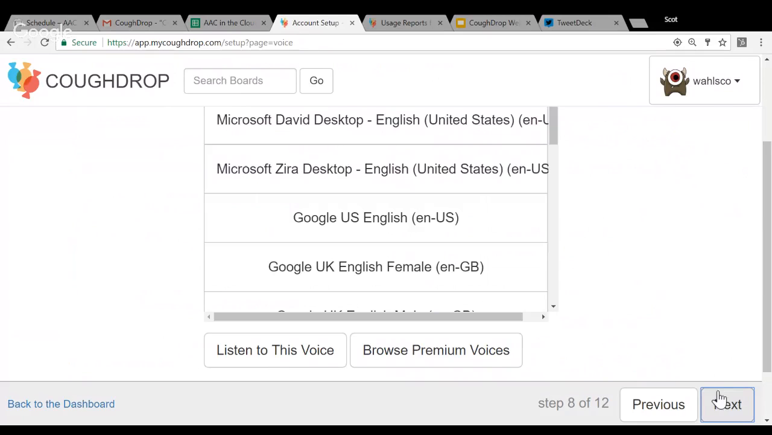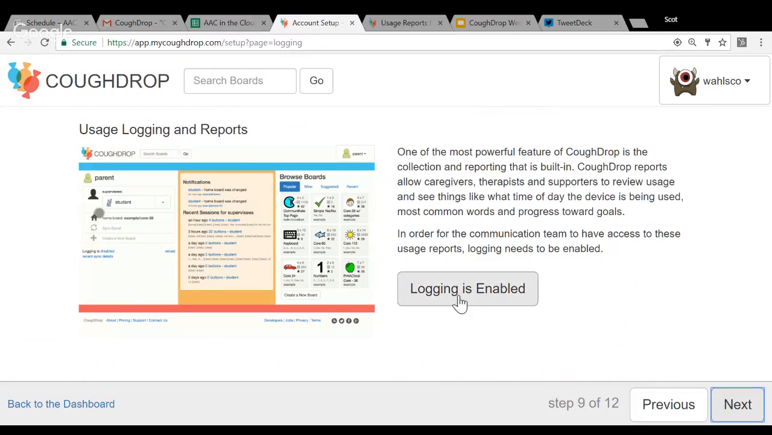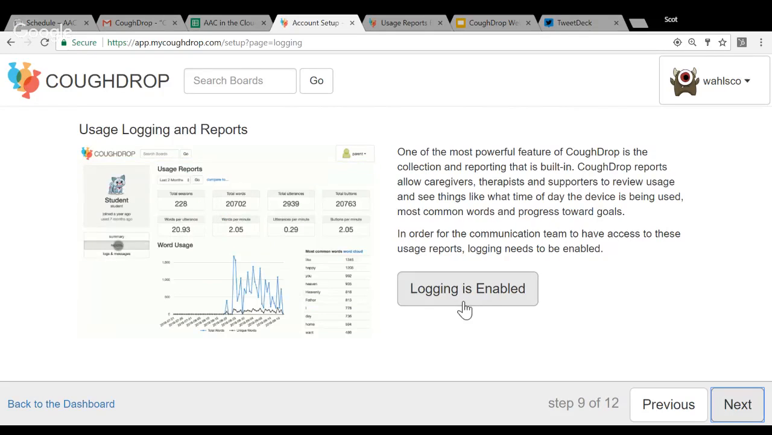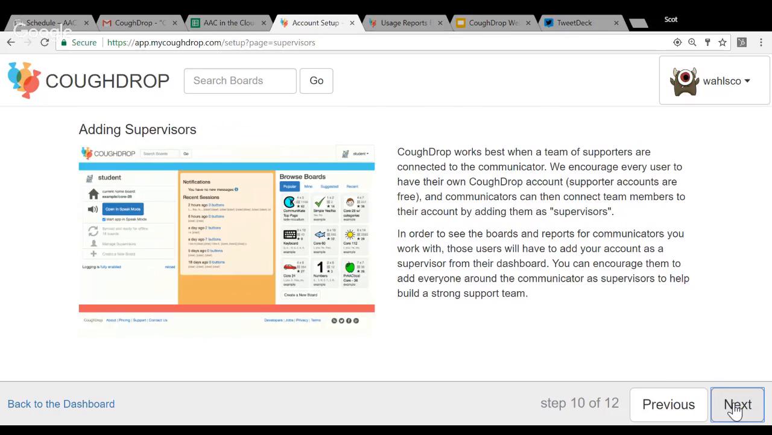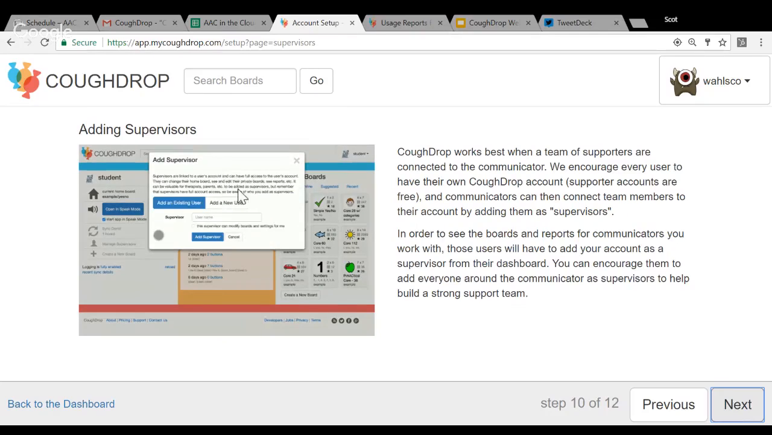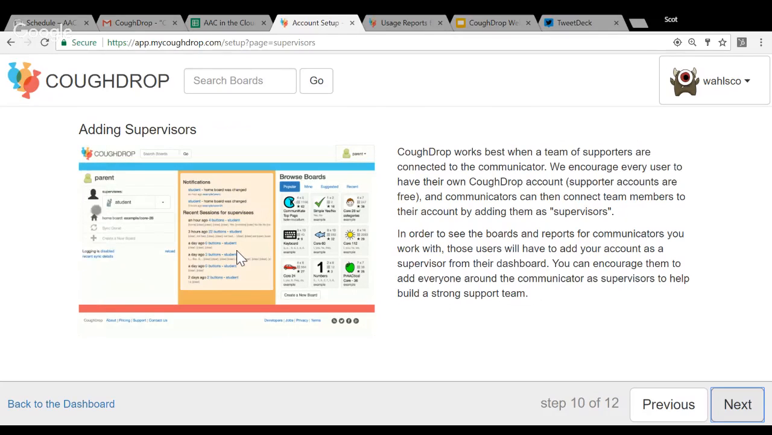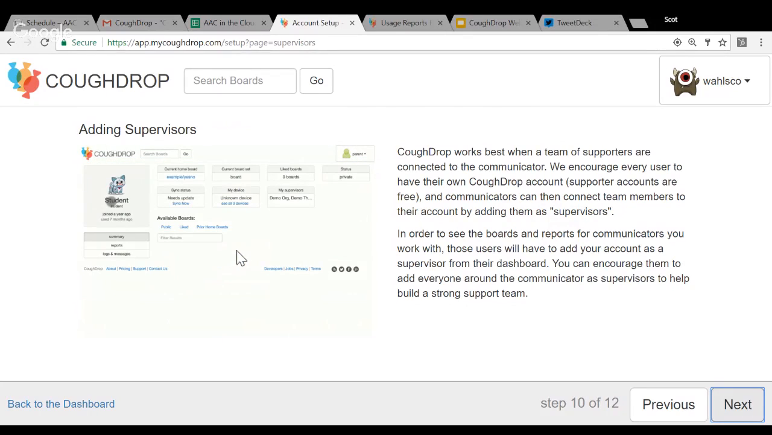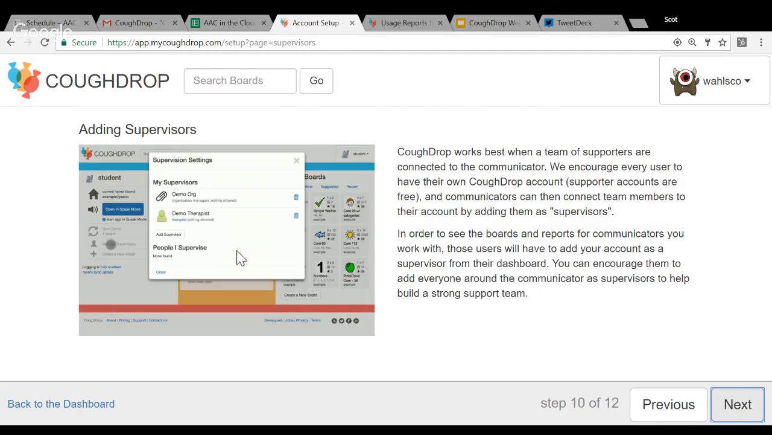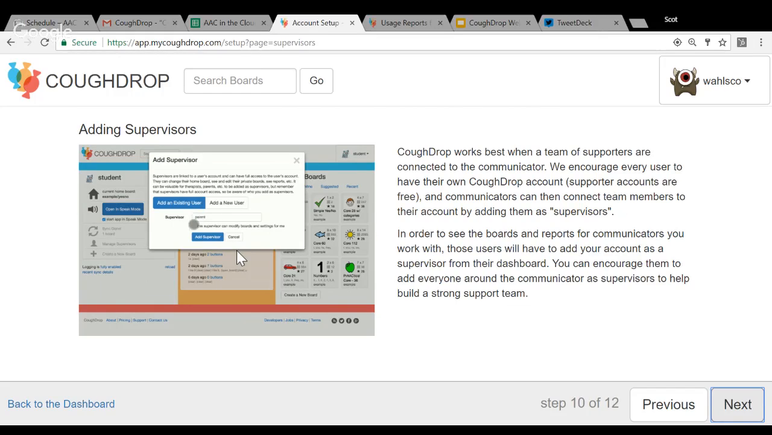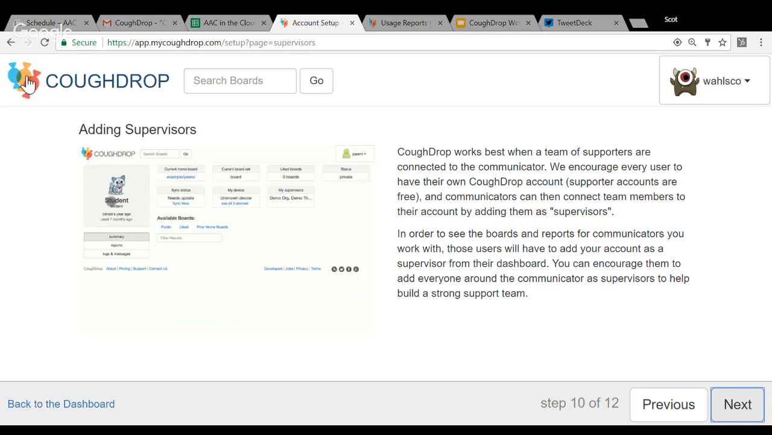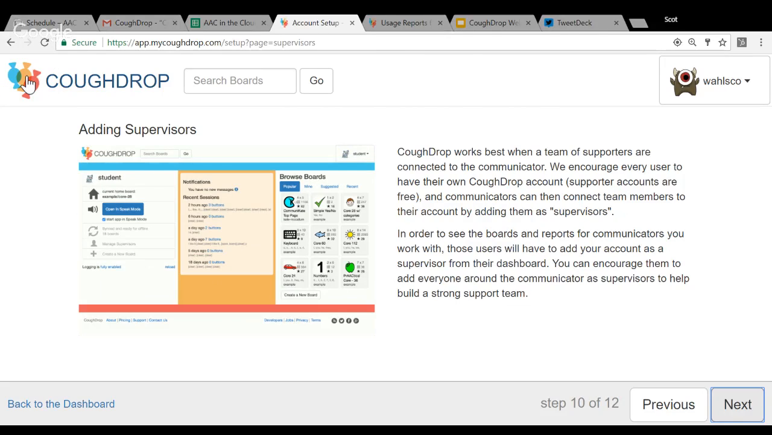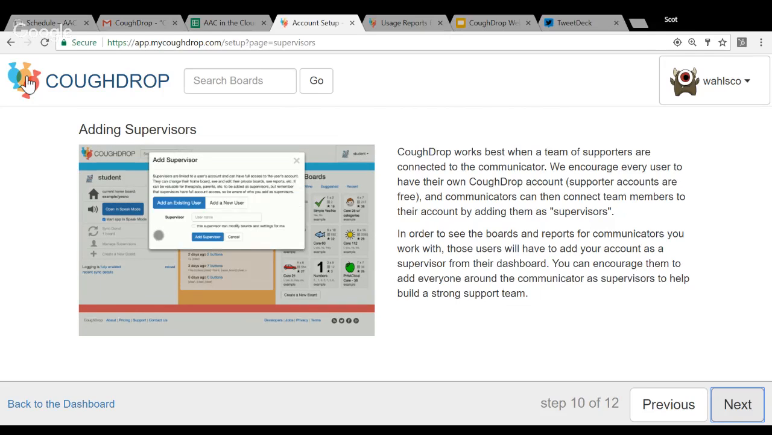What voices you want, and then whether you want to be able to have logging, if you want to enable it or not. So everything's turned off on purpose, and whether you want to add supervisors. So that's one thing you can't do, as a supervisor, you can't just say, oh, I know this student has CoughDrop, I'm just going to add myself as a supervisor. For privacy reasons, it has to be done from the account owner's name. They have to go in and add you as a supervisor. I mean, most likely you're the one that's going to be doing it, but it still has to be done from their account.